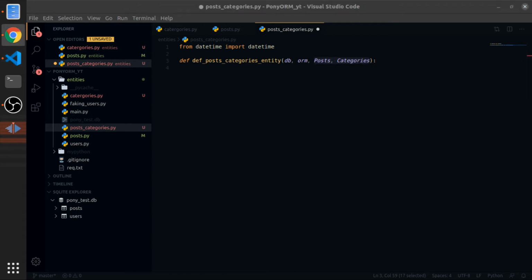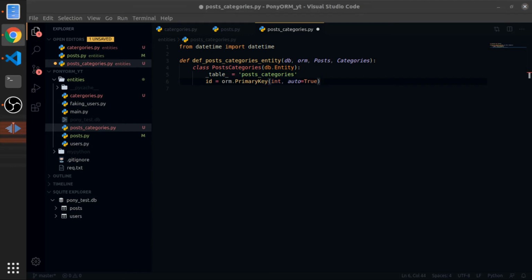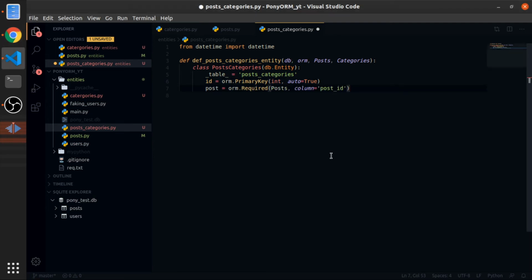Now let's define the class. PostCategory is the name, and this is the name of the table, posts_category. Now we will have an ID, auto-incremented and primary key. Now we have the post property. This is required, and the type of it is the posts entity, and this is the name of the column, post_id. This is a foreign key referencing the posts entity, or the posts table, sorry.